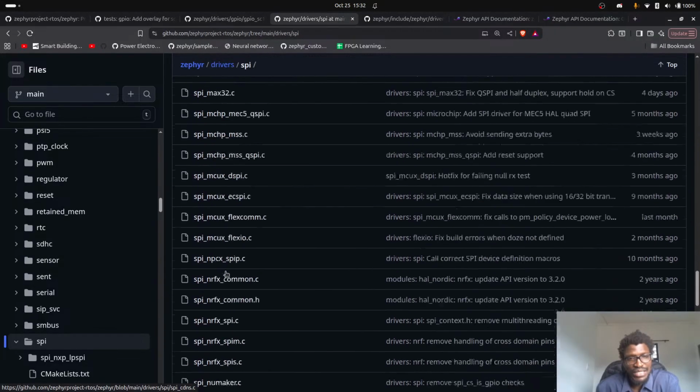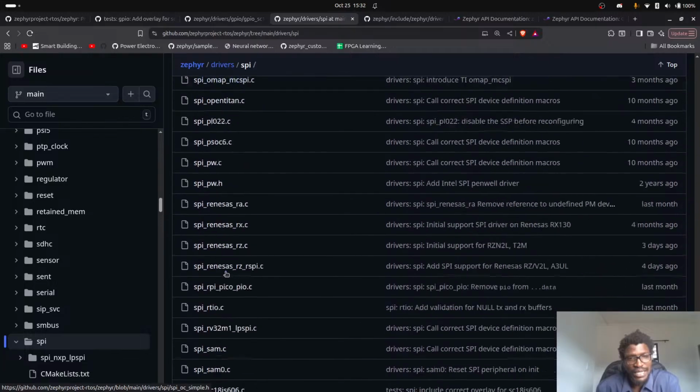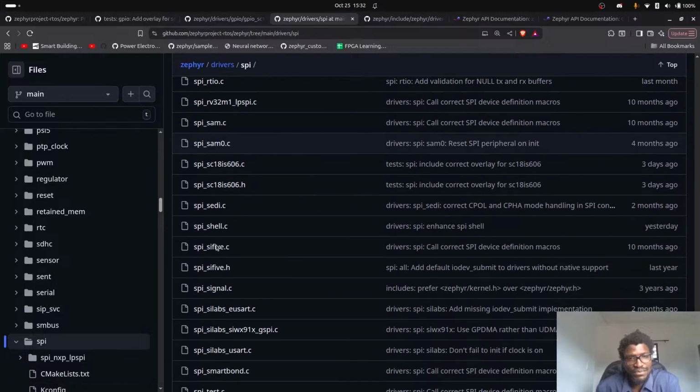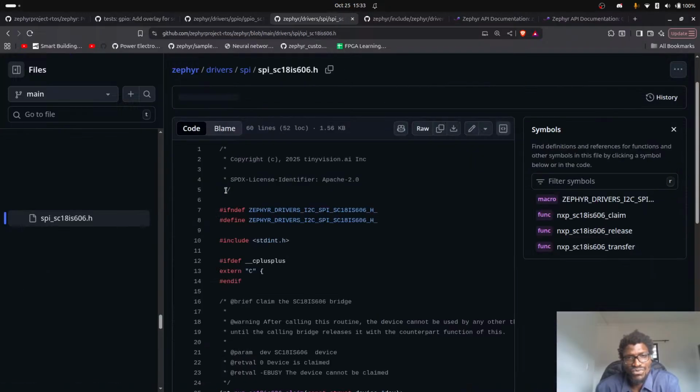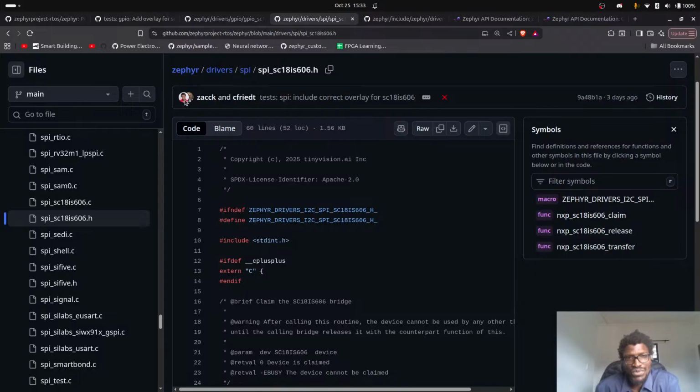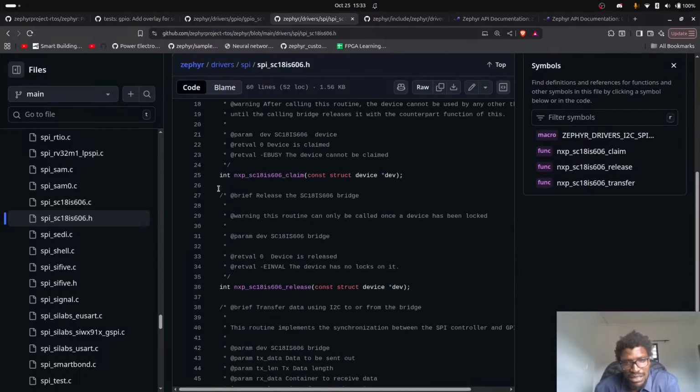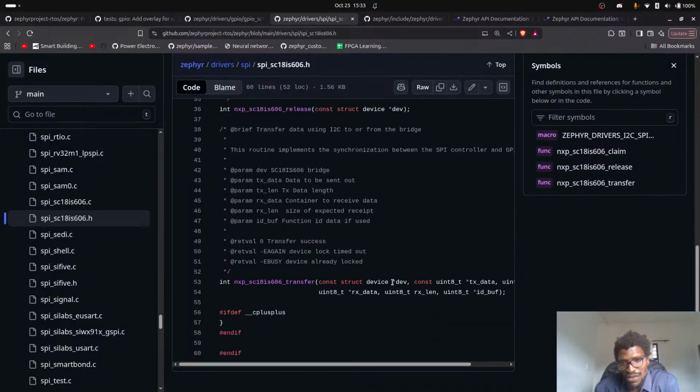Let's look at it. SPI, SC18IS606H. Yep, sure, that's me who wrote that. So let's see, what does this do? Transfer ID buff. Oh yeah, here's the documentation. Function ID data, if used.